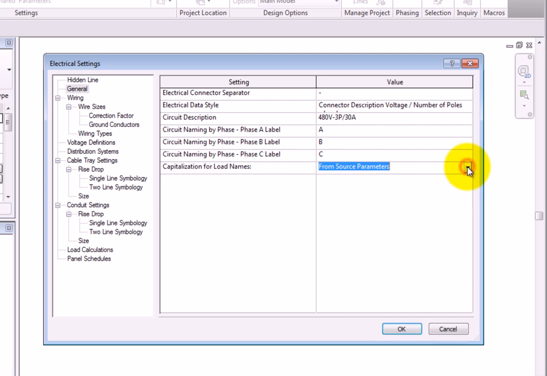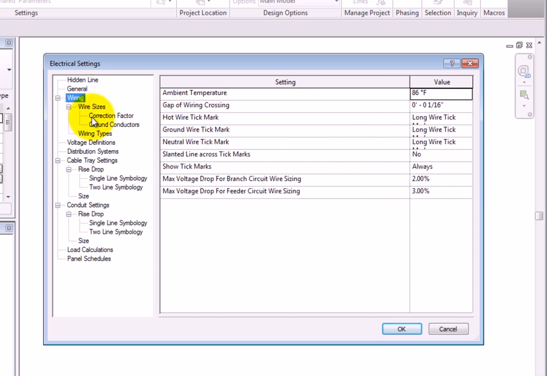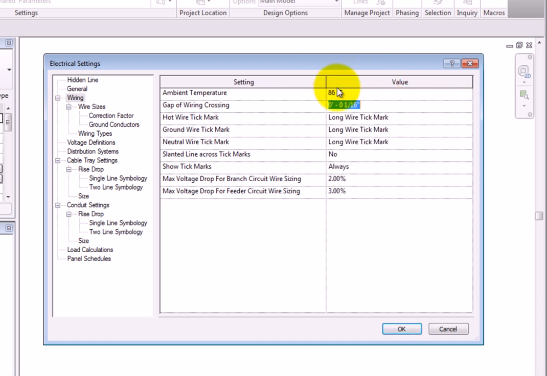In the wiring settings, you can specify the ambient temperature and the gap of wiring crossing. Then, the hot wire tick mark, ground wire tick mark, and neutral wire tick mark can be set to circle wire tick mark, hook wire tick mark, long wire tick mark, or short wire tick mark. Next, you can choose yes or no for the slanted line across tick mark setting.